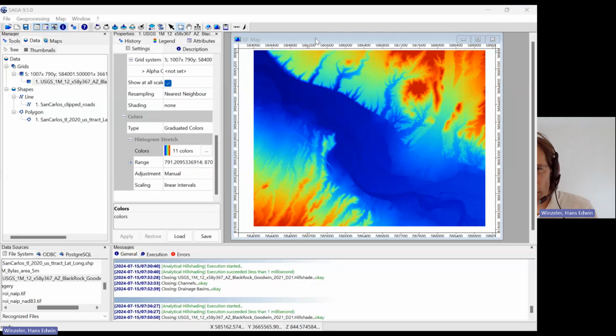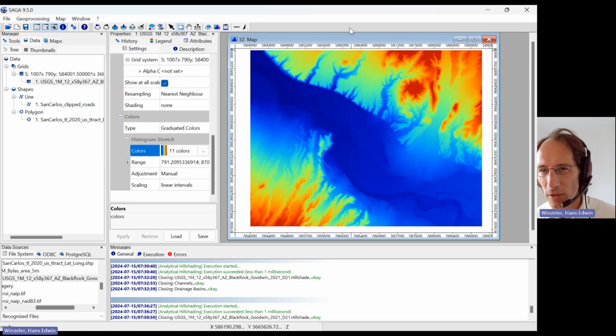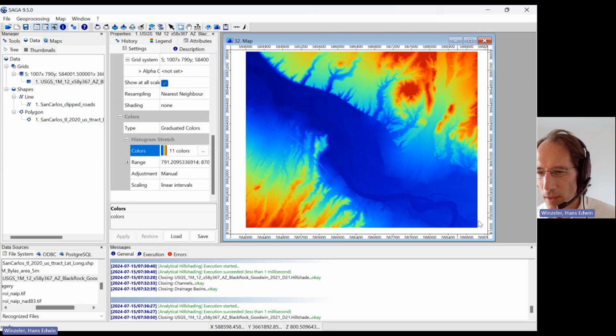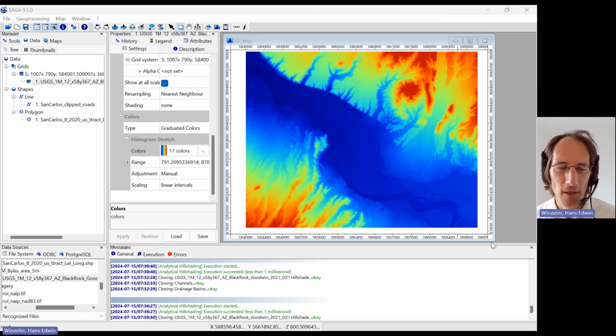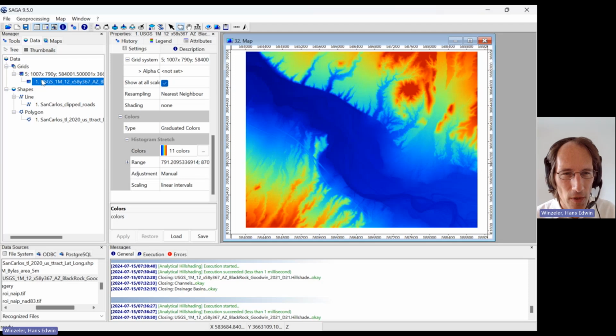So this tutorial covers how to do compound analysis in SAGA GIS. So you should have your digital elevation model loaded. It should look something like this. And compound analysis is a way to do lots of different terrain analysis at one time. So we're going to run compound analysis on this digital elevation model.